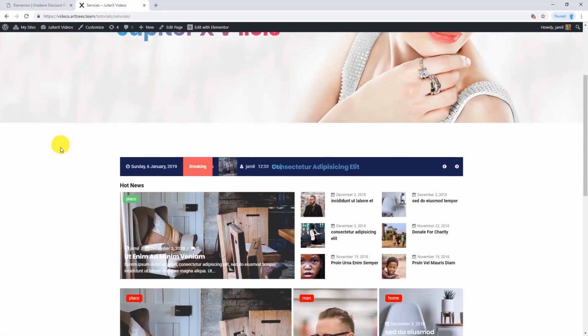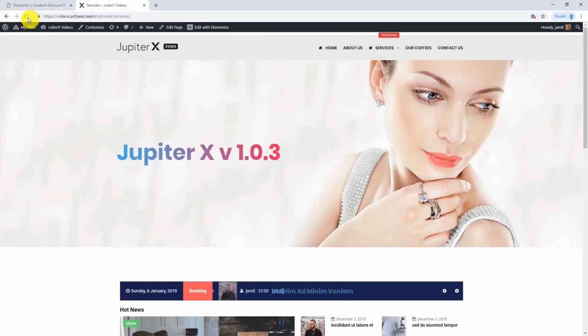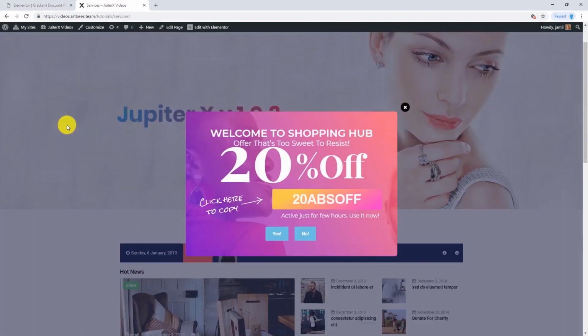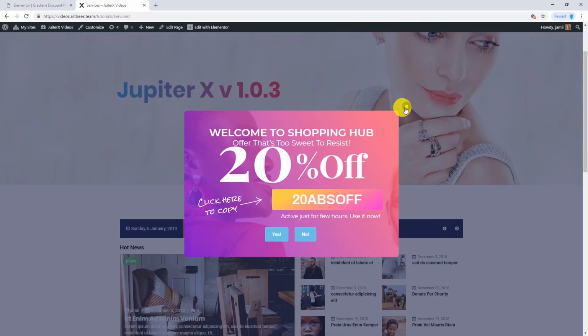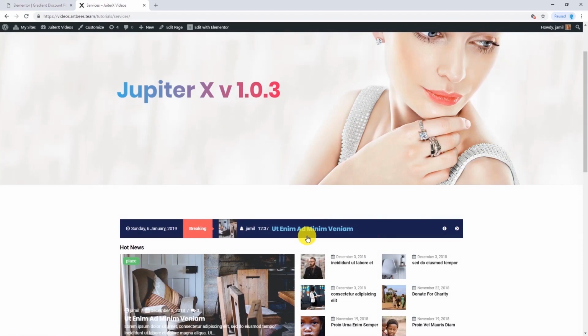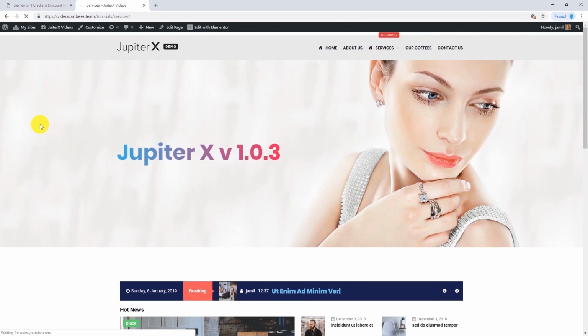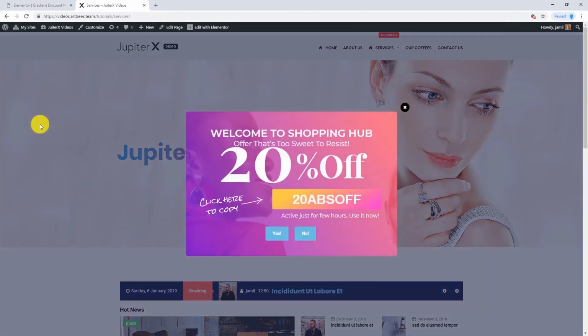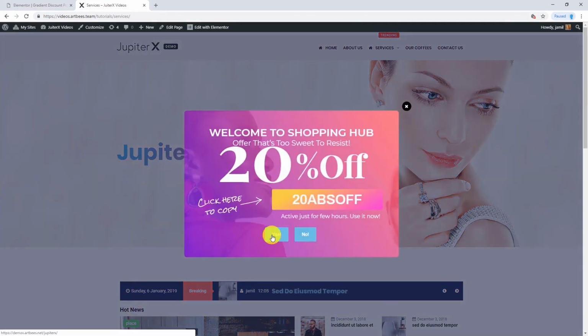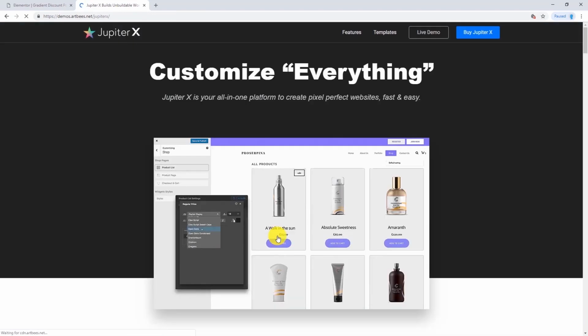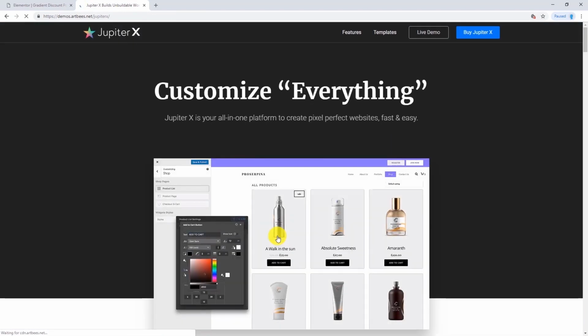Now I have a page here. Okay, I'm gonna reload it. There you go. That's the pop-up. You can close it here, or you can close it by No. Let me reload it once again. And if this time user is agree and he is going to click on Yes, we will redirect the customer or the user to our specific page.